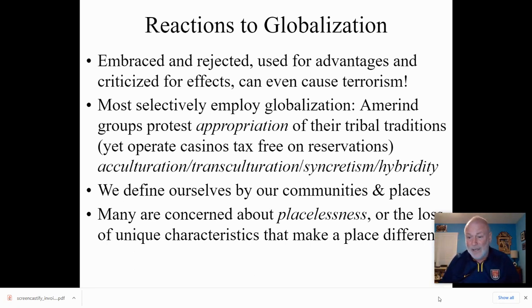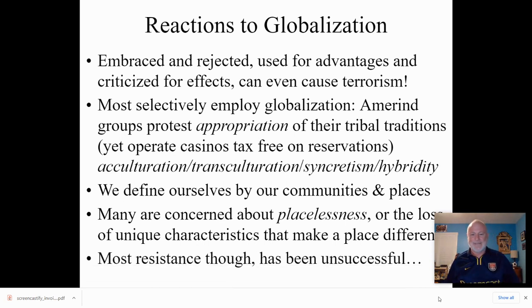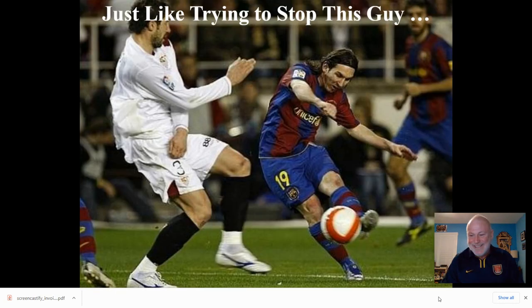But the reality is malls and suburbs in America have become kind of placeless. They've lost their uniqueness. They're not special, okay? We call that placelessness. But most times, resistance to globalization is pretty futile. It's kind of like trying to stop Messi. By the way, it's an old picture of Messi. He was wearing number 19 when he was younger, right?